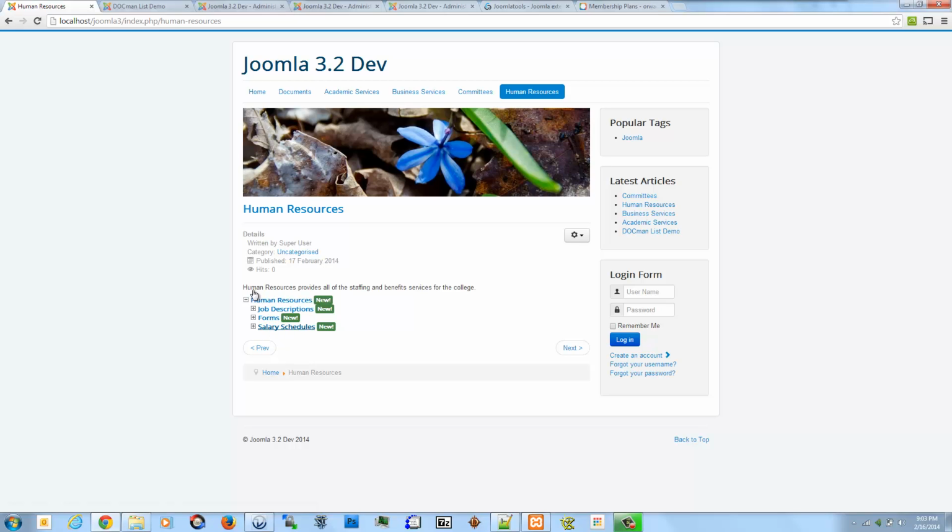Here, because it's a simpler example, it's all just kind of listed in one area. But if I wanted to, I could take this category ID of 37 for job descriptions and embed that on a job description specific page, which might be more user-friendly.